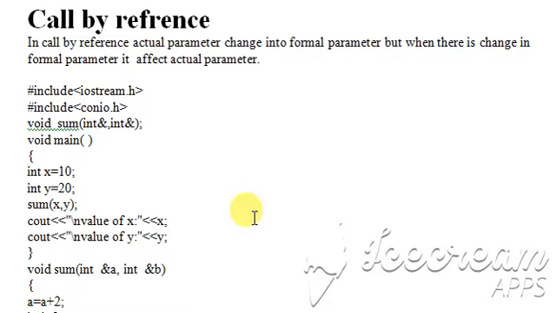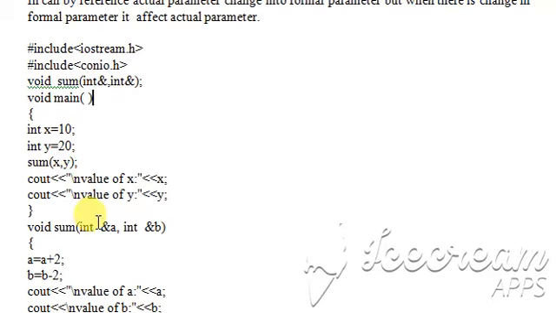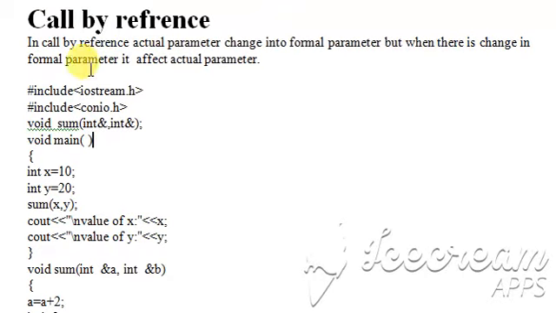After this, when the value of X changes into A and the value of Y changes into B, there will be a change in A and B, A +2 and B -2. The values of X and Y will also change. This is called call by reference.